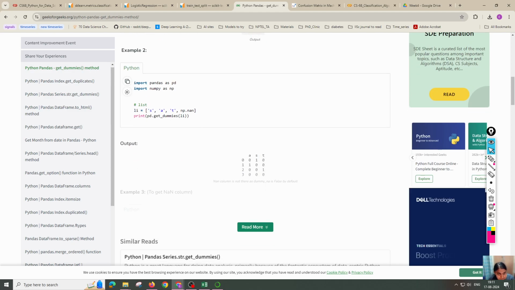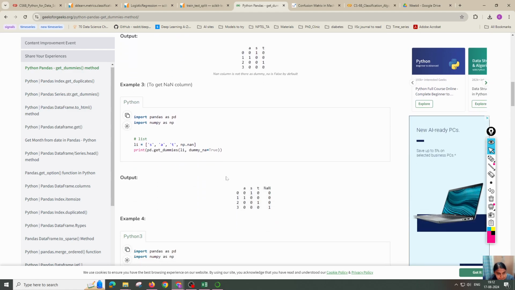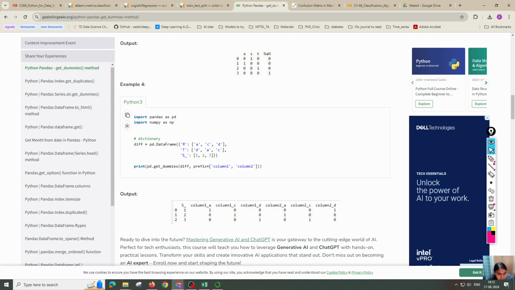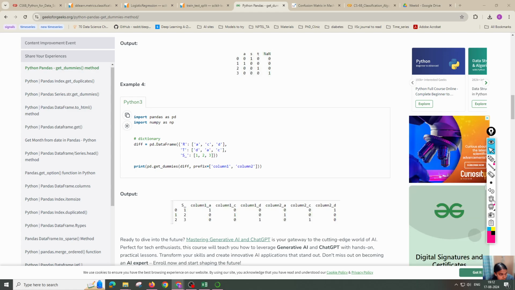So if it's not clear, we'll look at another thing. So this is a data frame, okay, pd.DataFrame, r is like a c d, t is like d a c, and s is 1 2 3, and we are doing a pd.getDummies function. So what it will do is, s, it will give you 1 2 3, okay. Then the other one, first one, column a, column c, column d, wherever it is appearing it will come as 1, and wherever column d, c coming, it will appear as 1. So like that it will convert, okay.